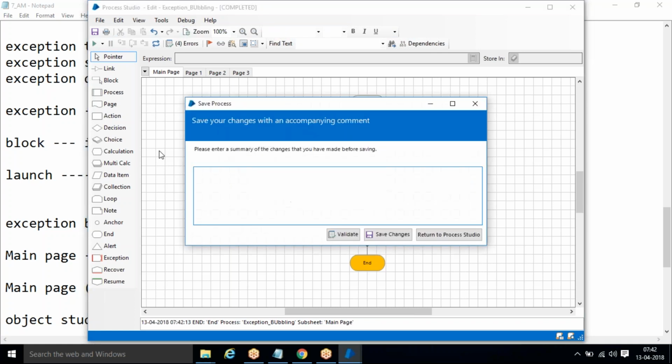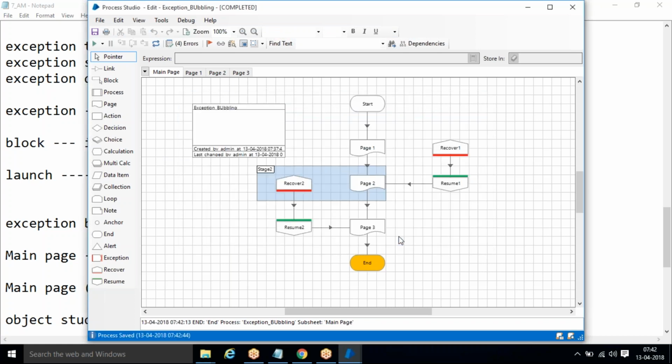So based on your business scenarios, your requirements, validation rules, we are going to use these exceptions. This is nothing but exception handling also. Here you are going to get at least 1 or 2 questions in the interview. What is recover and what is resume? Why are you going to use a block? How many recover and resumes can you use? And then for example, they will ask like this.